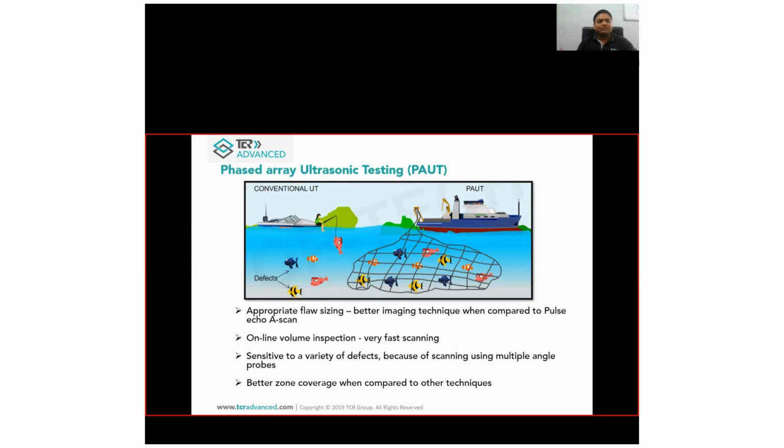This picture is very beautiful and shows the concept of UT and PAUT. In UT, if we have to catch the defect in all directions, we have to use different types of probes. With one probe, we can identify only one defect, but in PAUT, you can see all defects in all orientations, and we can identify and analyze them.